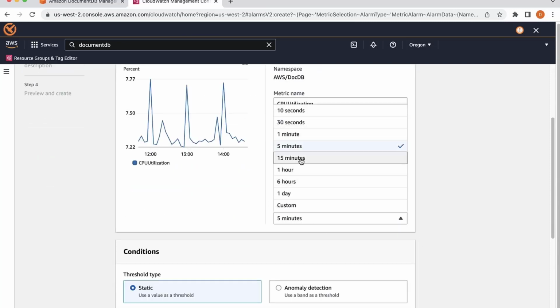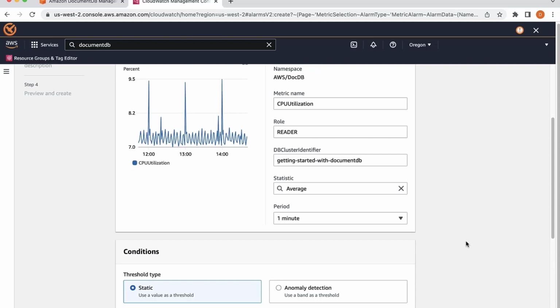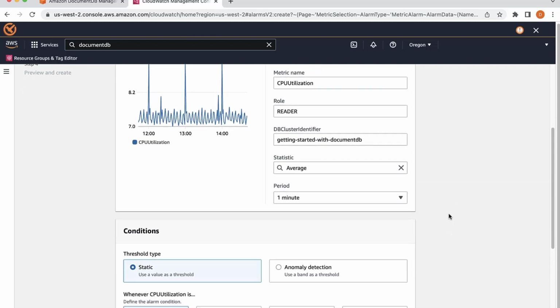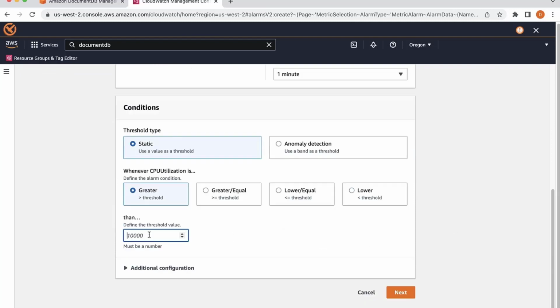But I want to change the period to 1 minute because I want to know anytime within a 1 minute period where CPU utilization crosses my threshold of 14%, which is lower than what I talked about in best practices, but based on my cluster and data set and the load generation tools I've got, 14 works well to generate an alarm.